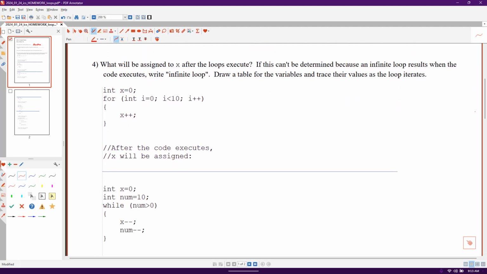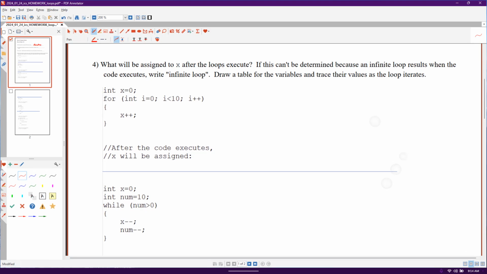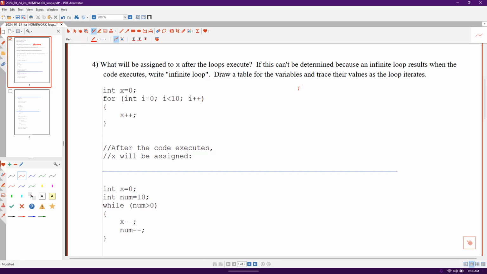Okay, what will be assigned to x after the loop executes? If it can't be determined because an infinite loop results, write infinite loop. Draw a table for the variables. Okay, so there are two variables here, i and x. x starts off at 0. i goes from 0 to 10, and it goes up by 1 each time.